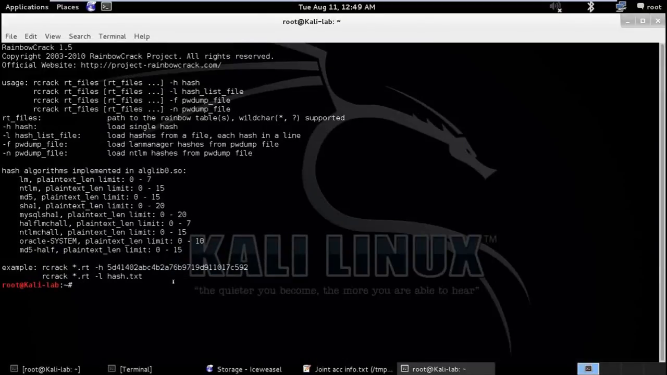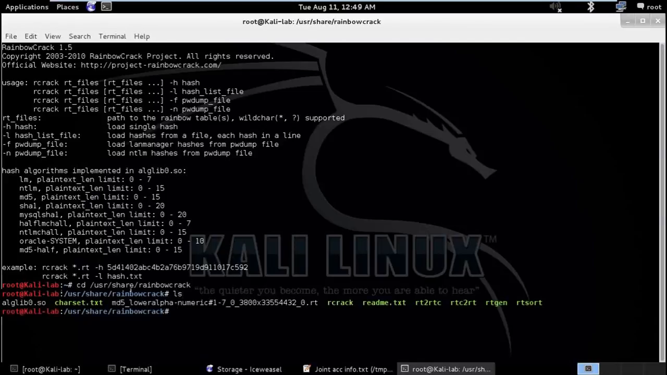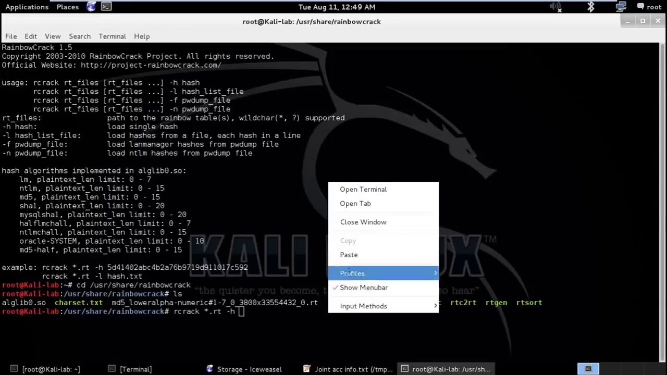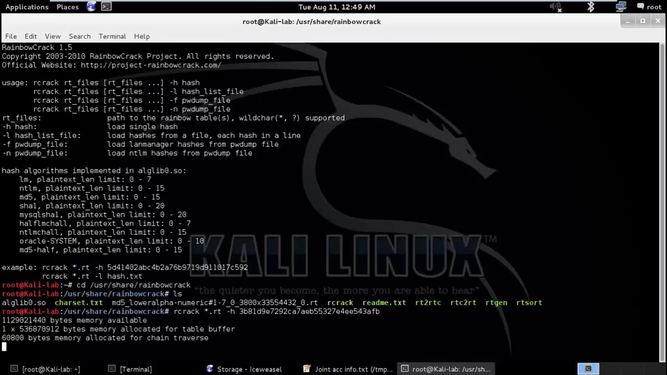So what we're going to do now is change our working directory to Rainbow Crack's working directory. So we're going to go to cd /usr/share/rainbowcrack. And so we're going to look inside, and we're going to see that there is a rainbow table right here, which is for the MD5 hash function. And so what we're going to do now is type rcrack *.rt -h, and we're going to insert the encrypted text into Rainbow Crack.